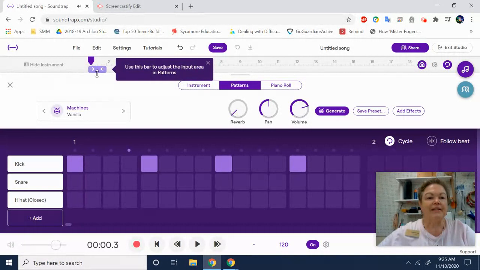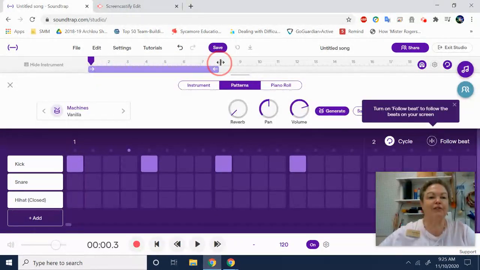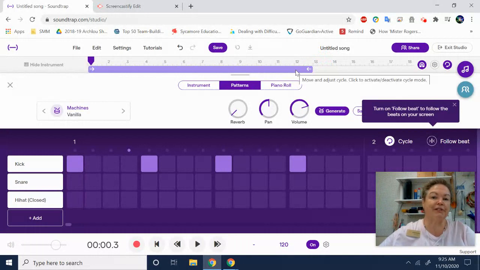Now, this little purple guy up here, that makes it repeat over and over again. So if I drag it a little bit longer, it's going to cycle through. Or I personally like to take that off, and you do that by clicking the little purple circle that says cycle mode off. That way it'll play one time and it'll be over.